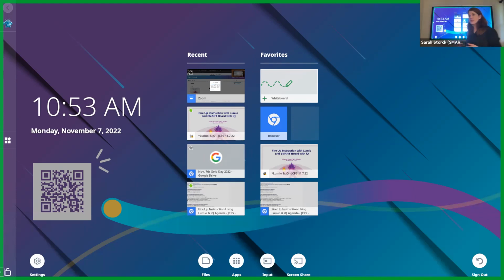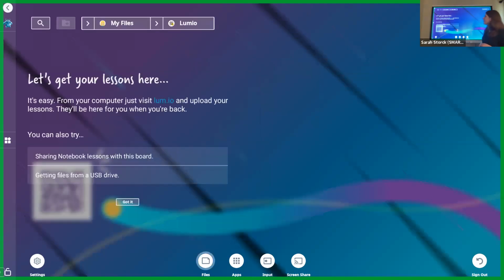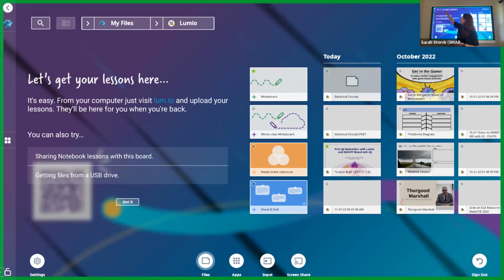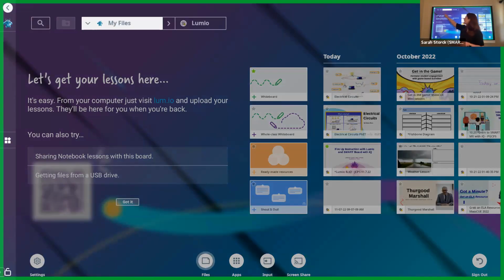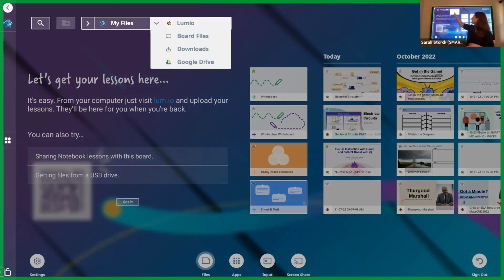Then what you're going to do is come to the bottom and tap on Files. As soon as I tap on Files, there is a drop-down menu up here. So maybe I'm going to tap right here. Maybe if it's on board files or downloads, maybe I need to come into the Lumio file.